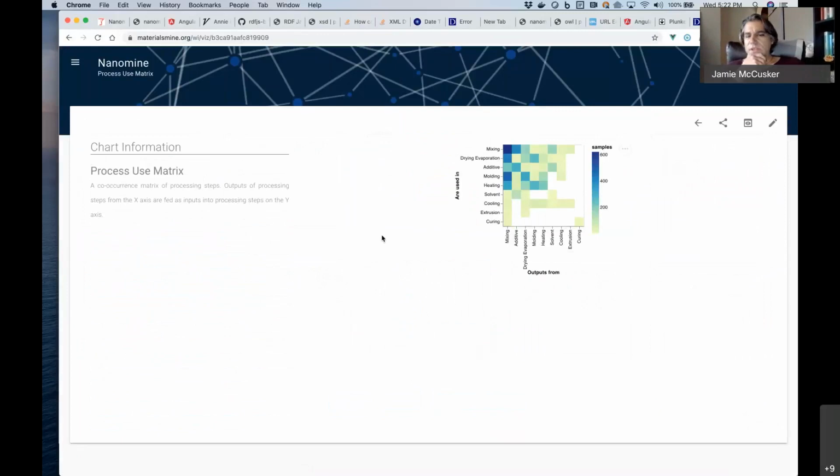Okay. So we're actually able to take a visualization. In this case, as you remember from the diagrams that I showed very quickly, we're able to see how those different methods are being used together. As you can see, most things are mixed and then mixed again, and things like curing are very rarely used. But you can also see how these things are used together.